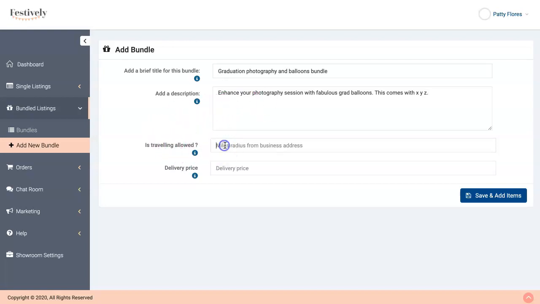Is traveling allowed? This is where you'll list the miles you're willing to travel from your business address location. So I'm going to say 50 miles. And then you do have to do a flat delivery price for this. You can't do a per mile price, so make sure you add a price that you're comfortable with. So I'm going to go ahead and say $50 as well.